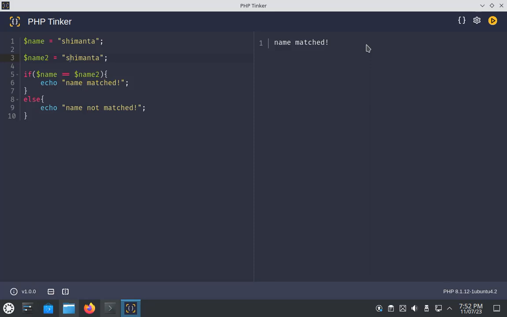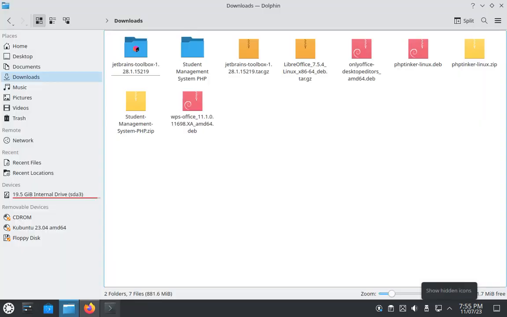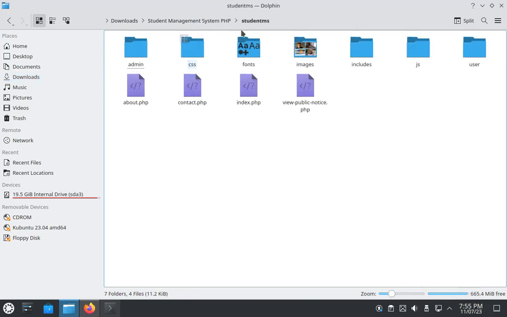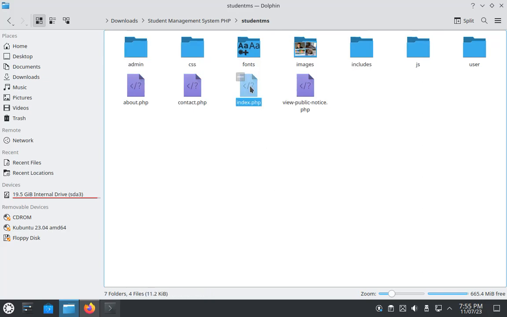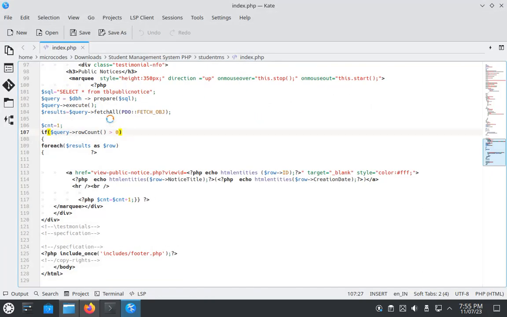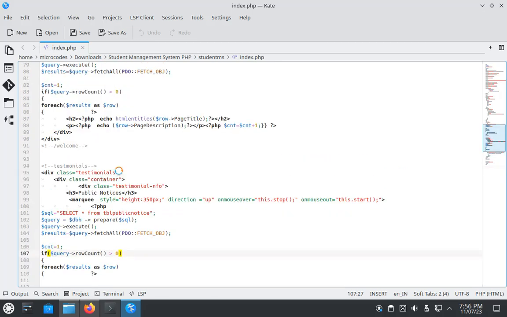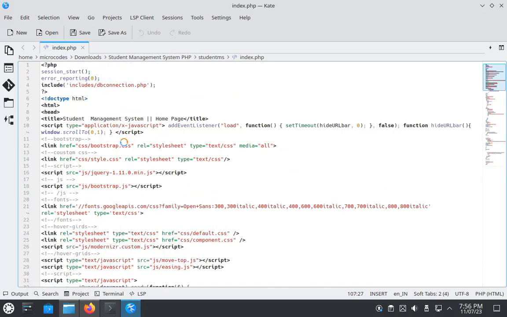But wait, what is the real use of this PHP Tinker application? It basically helps you to beautify your code. So how can you do that? As you can see, I have downloaded a project called Student Management System, which is built using PHP and MySQL. Now if I open this index.php file, the code is here, right? But the code is not in a beautified form.